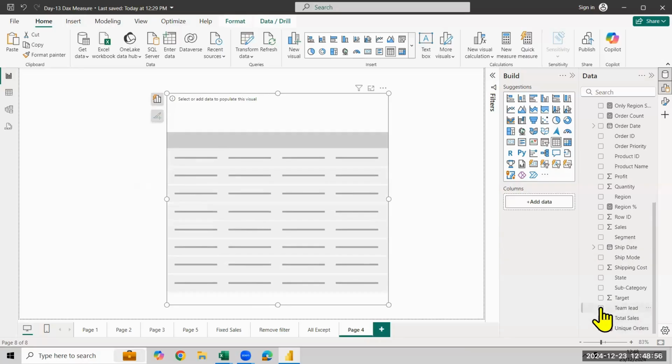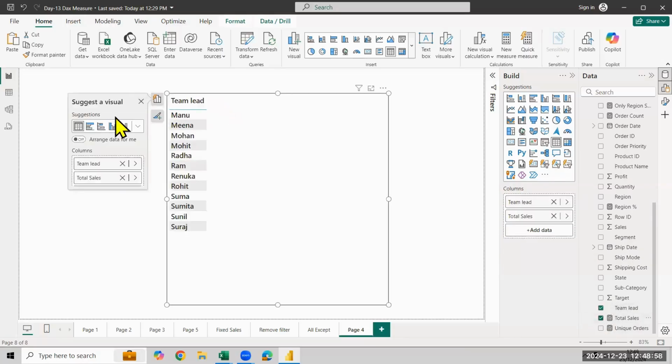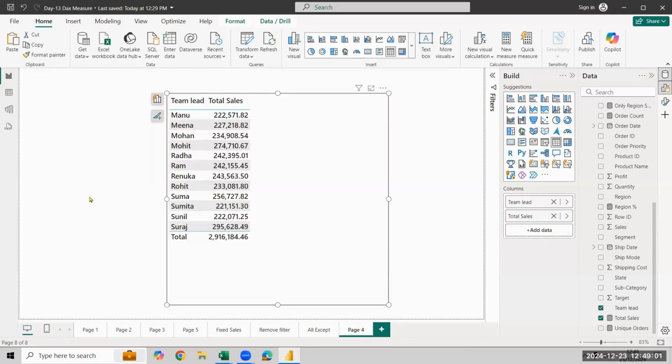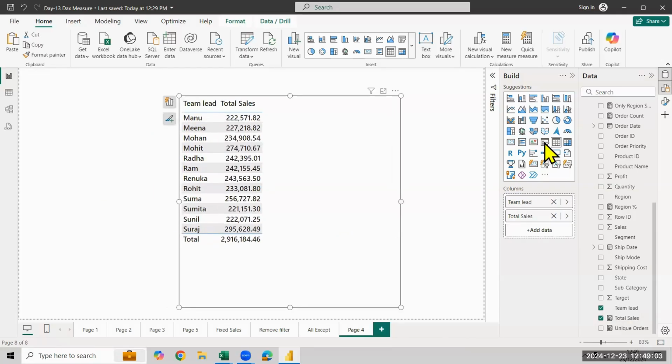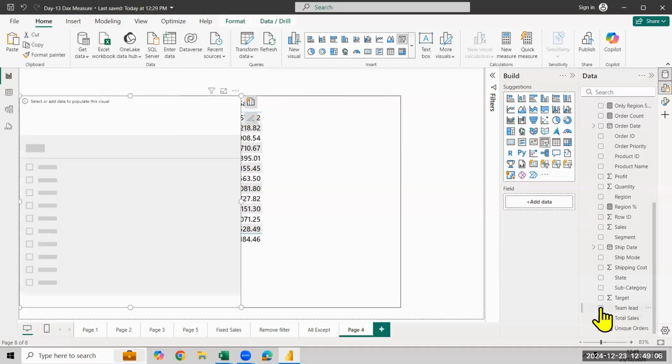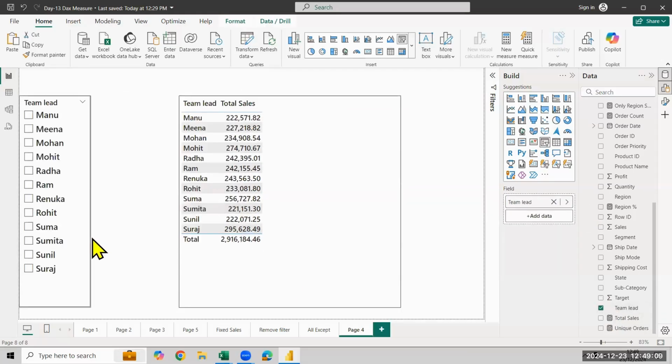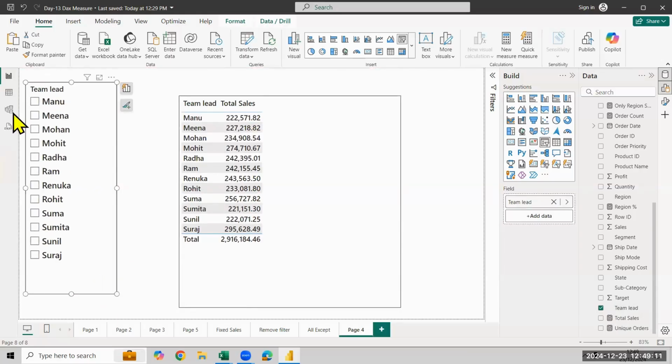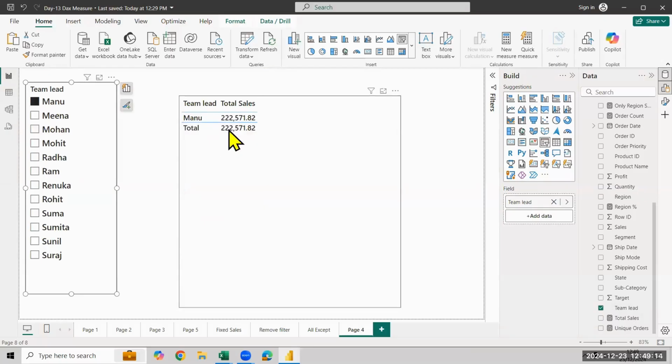I'm adding team lead and I'm adding total sales. Whatever it is, the sales, I'm adding it. Okay. Now, I'm taking a slicer over here in a new page and I'm adding team lead again. Now, please listen carefully. So when I'm selecting Manu, I'm getting Manu sale. Okay. Now, when I'm selecting here Ram, I want to compare who is highest in both of them. Who is highest? Ram is highest. What will be the percentage of Ram? I need that.